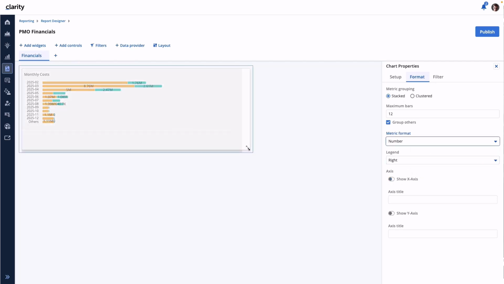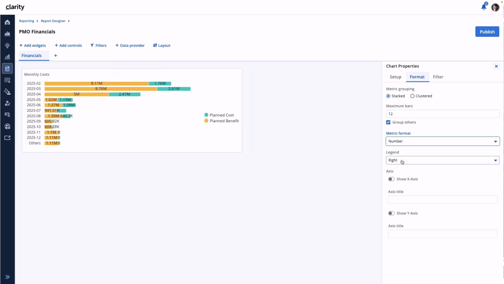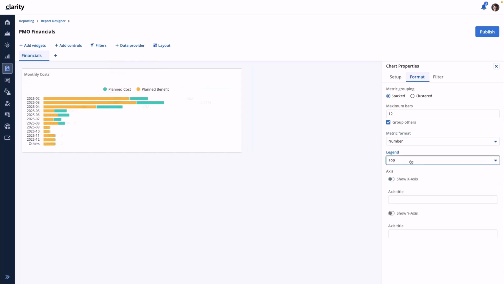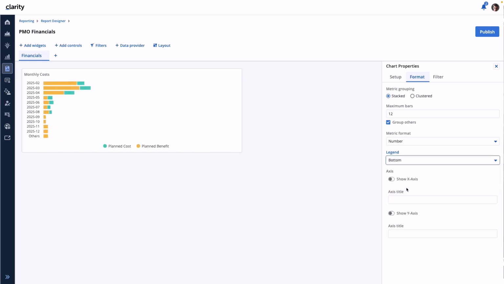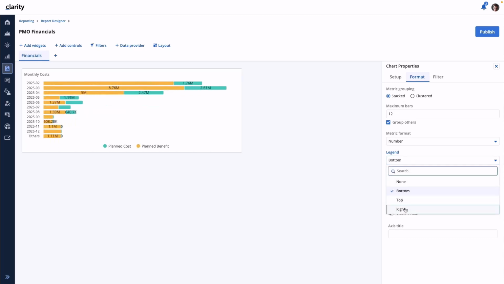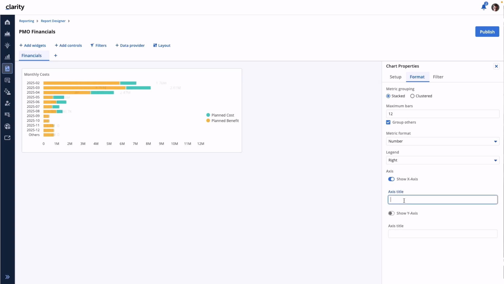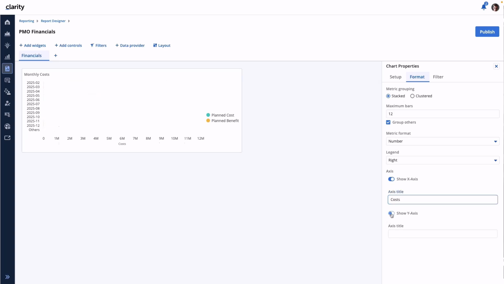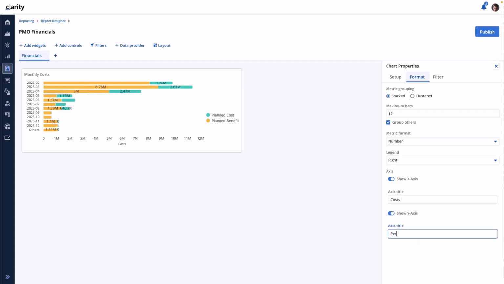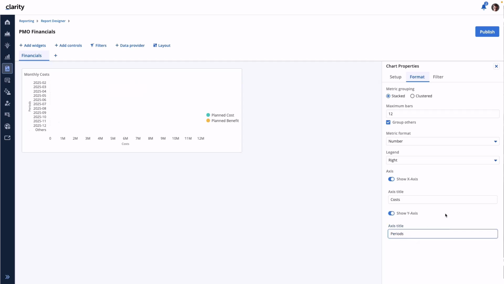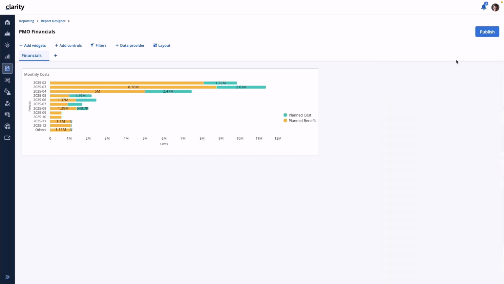Now, you can also choose how the legend is shown. You can show it on the right, show top, or show bottom. We're going to keep this to the right for the time being. Set the X and Y axis. We'll choose this cost, and we'll call this one periods. So those are the changes we made to the bar and column.